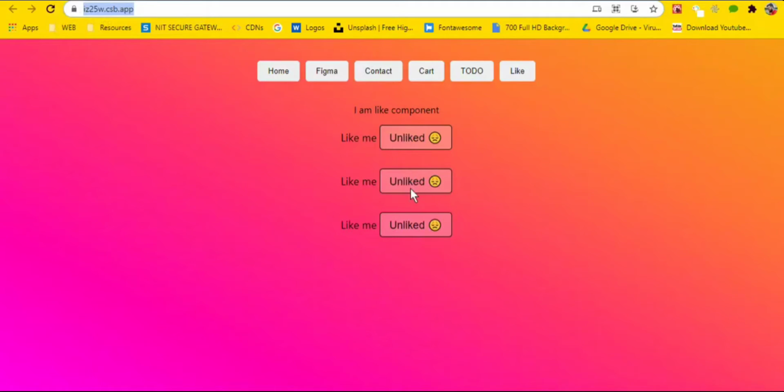Right now it's unliked. When we click on it, it will say liked. Whenever we click on it again, it will say disliked. It works just like how the likes on Facebook and other social media platforms work.